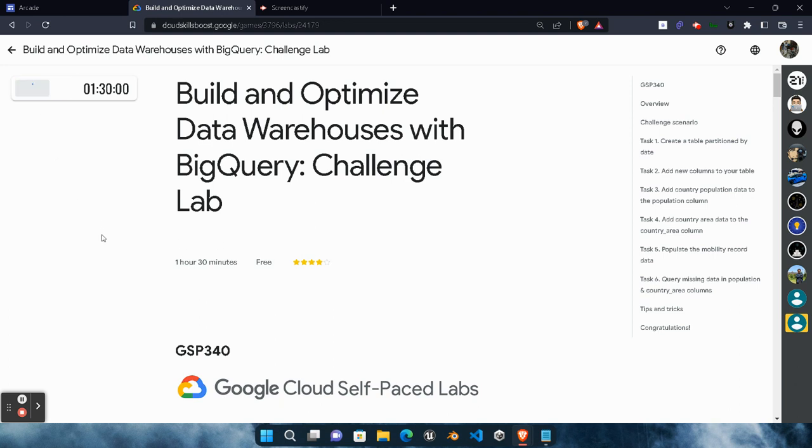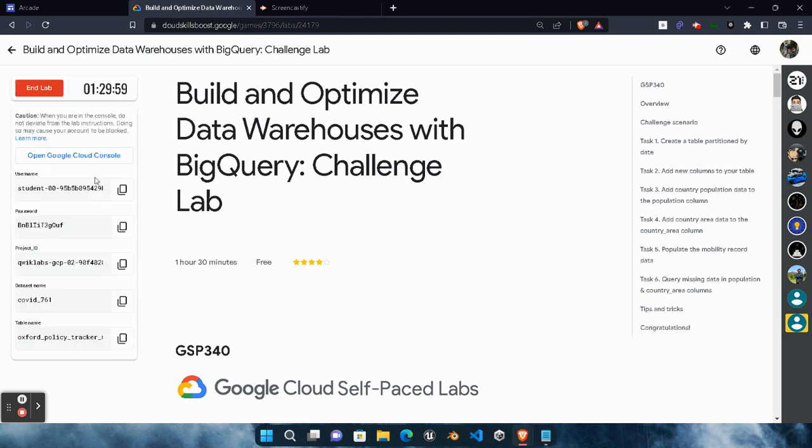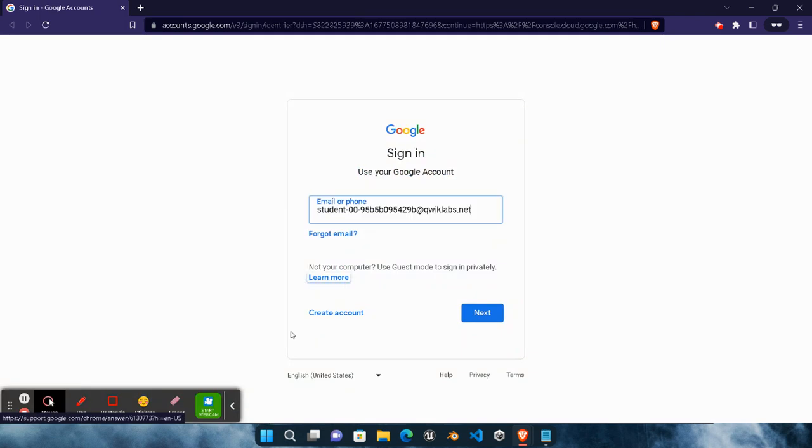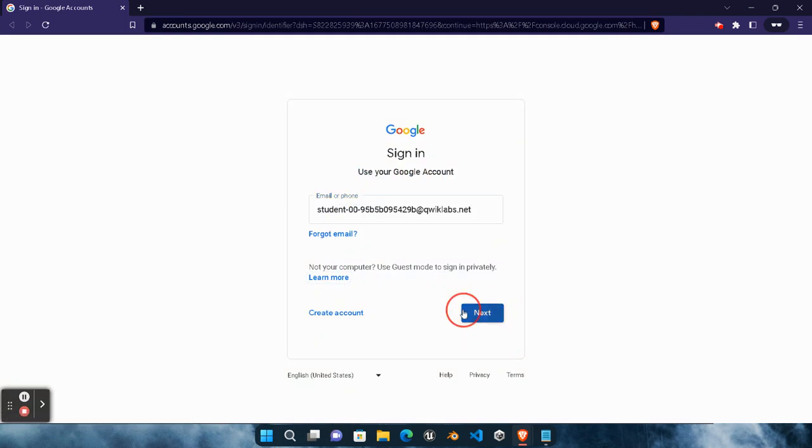Simply click on the start lab button, wait for the credentials to be loaded up. Simply right click on open Google Cloud Console and open it in private window or in incognito mode. Okay, otherwise you will face certain issues. Okay, and click on the next button.